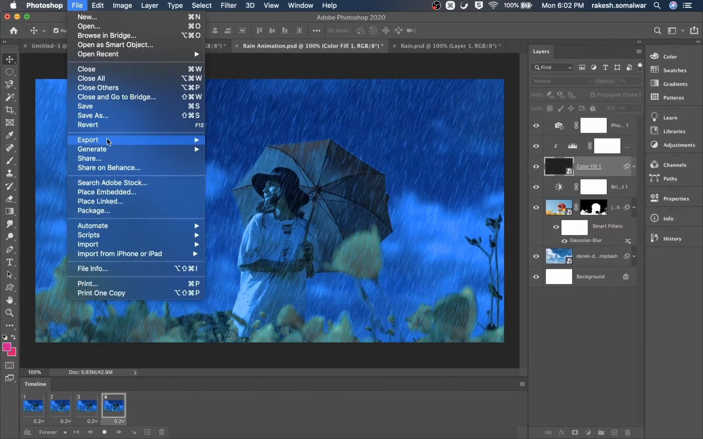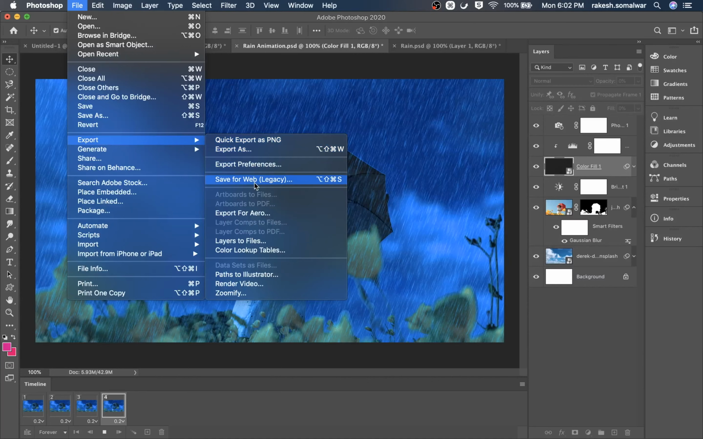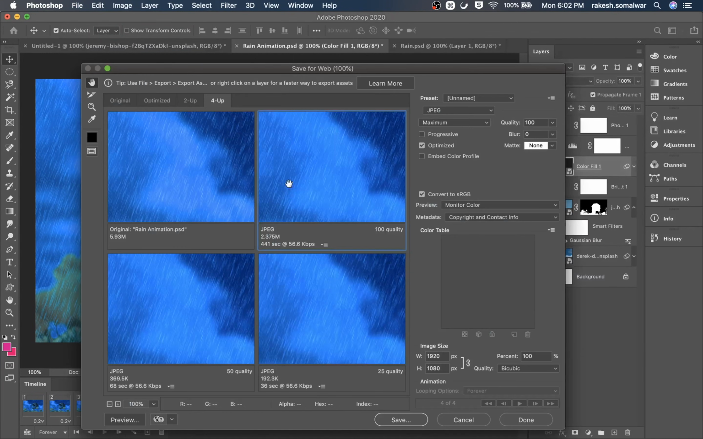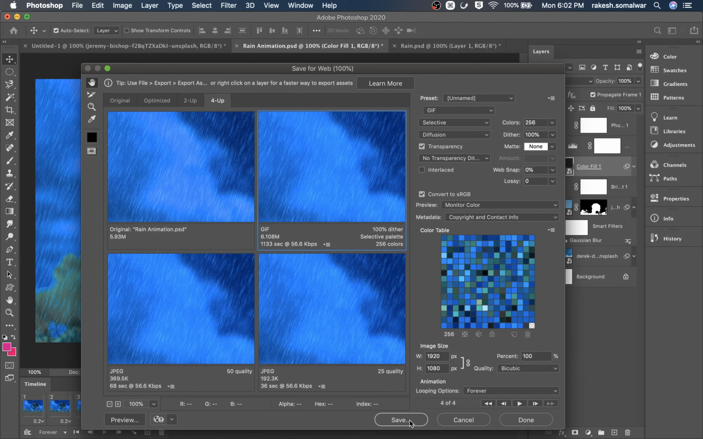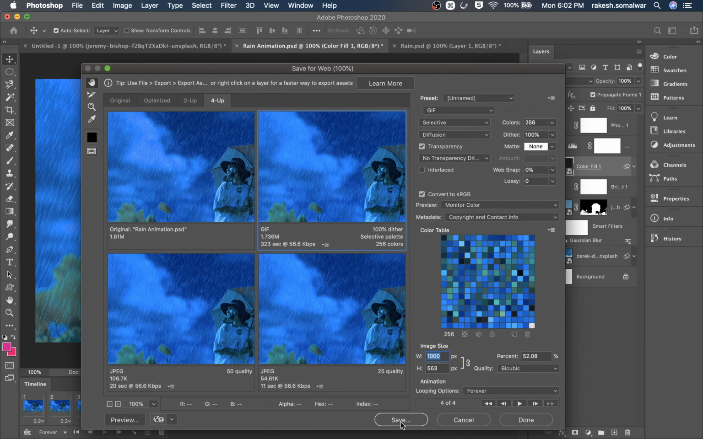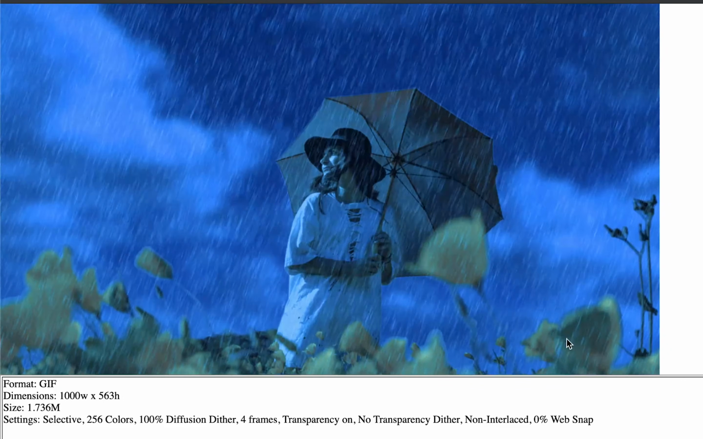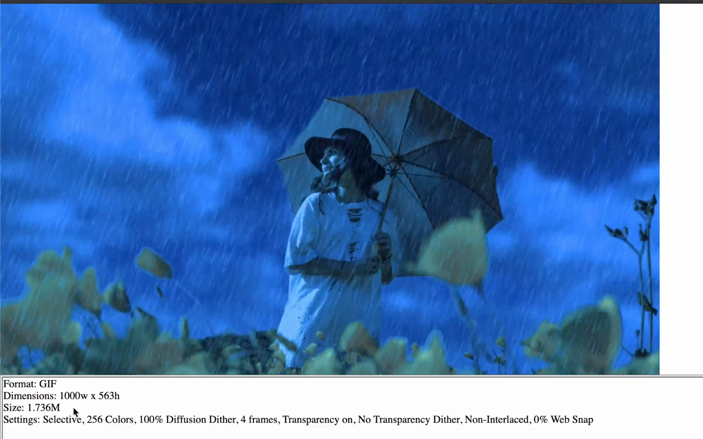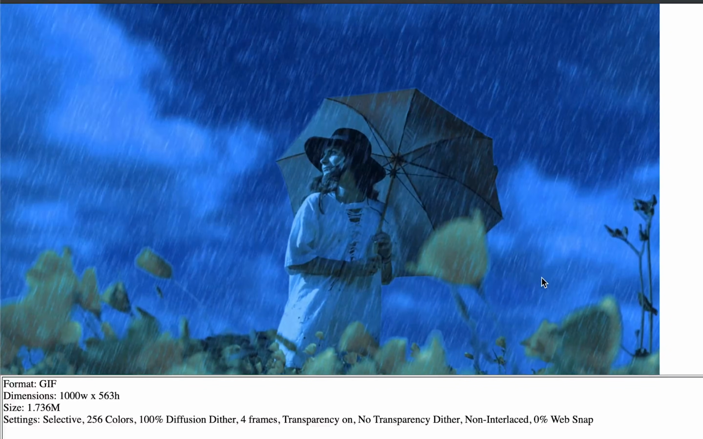Now you can go to File, Save for Web (Legacy), select GIF and keep the image size under 1000 only. See, this is the preview to check how our final output looks.